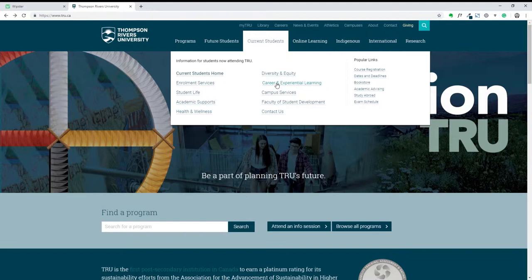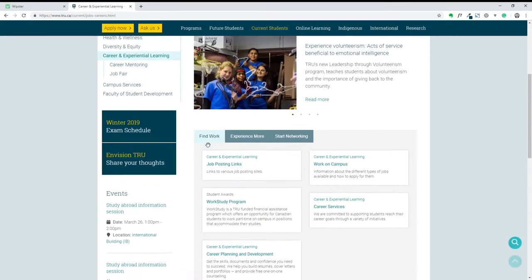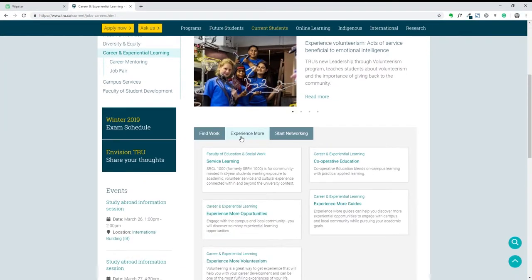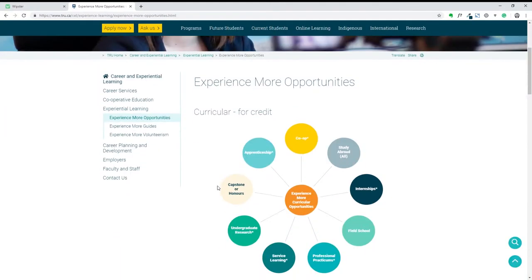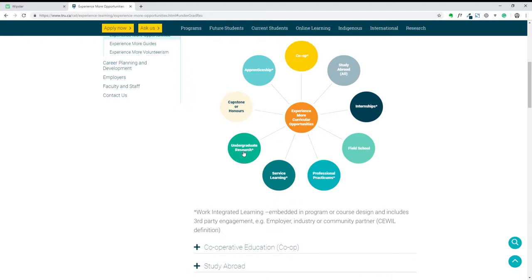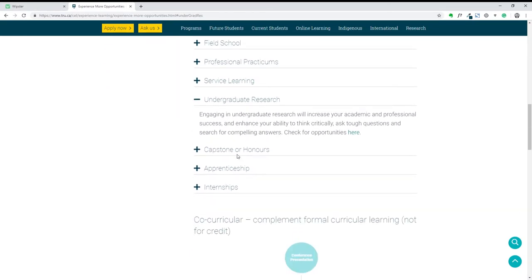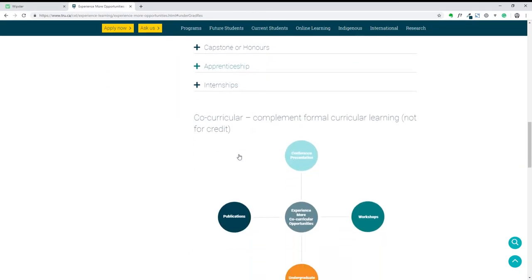Whatever your career pathway, TRU Career and Experiential Learning is here to help. Visit the Career and Experiential Learning website and the Career and Experiential Learning office and learn how you can experience more.